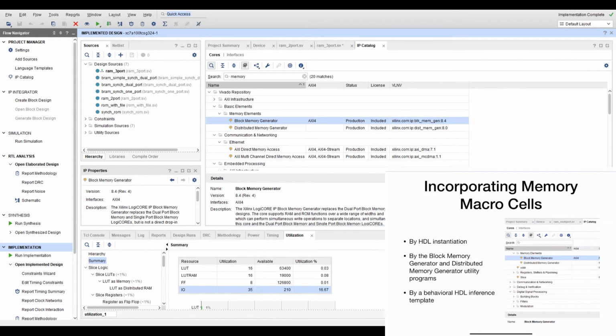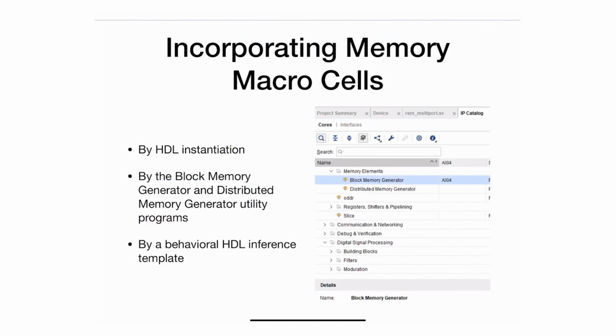What we're going to do is go through the last option, which is behavioral HDL inference. We're going to write HDL, SystemVerilog code, to describe the behavior of what we want, but we're going to be following a very specific template. If you follow that template, Vivado will interpret it as your intention to use BRAM.